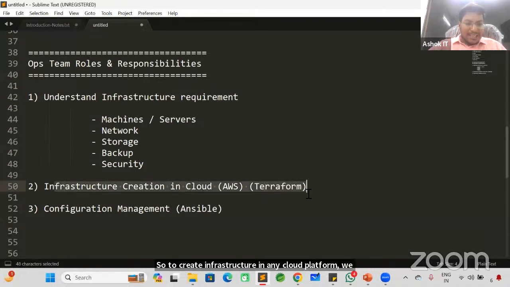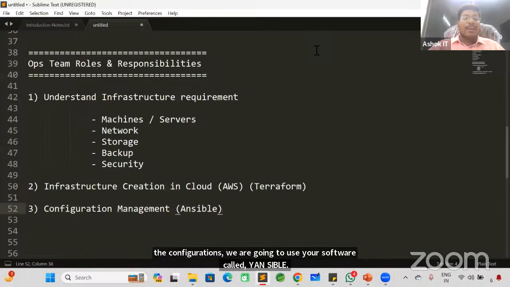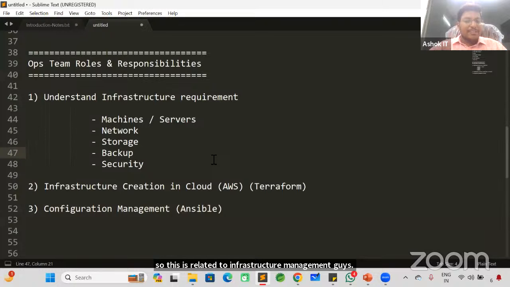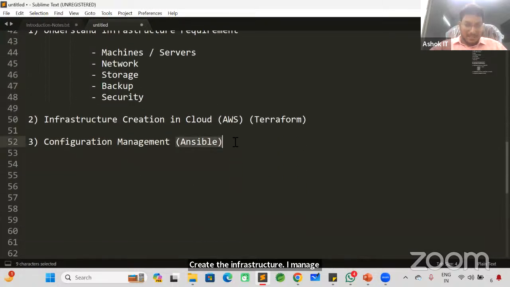Once infrastructure is created in the cloud by using Terraform, we need to manage the configurations required for our machines. How do we manage the configurations? In order to manage the configurations, we are going to use software called Ansible. Ansible is used for configuration management. Okay, so this is related to infrastructure management, guys: understanding the infrastructure, creating the infrastructure, and managing the infrastructure by using Ansible.